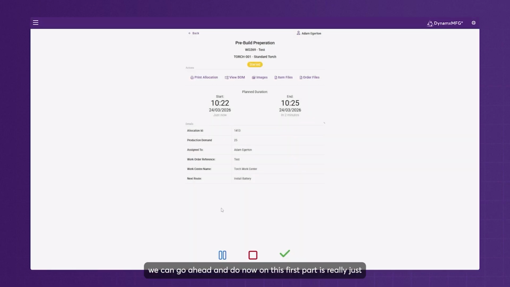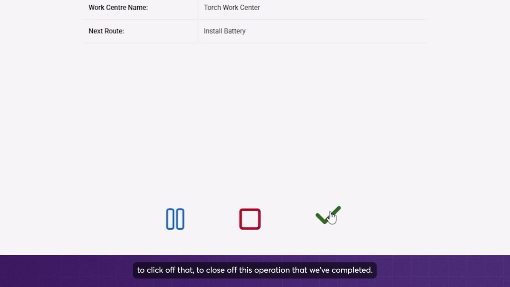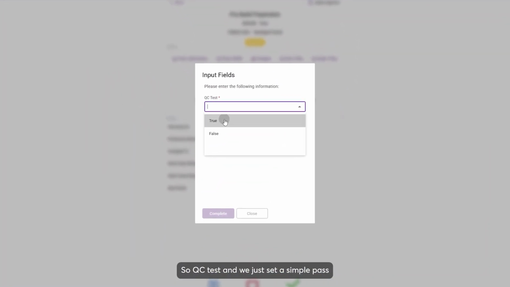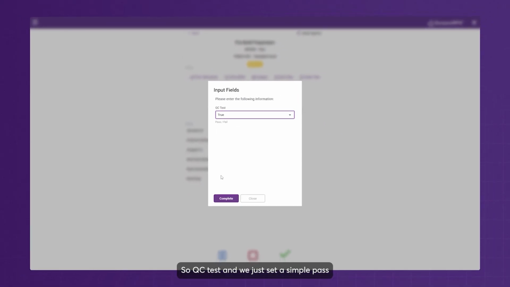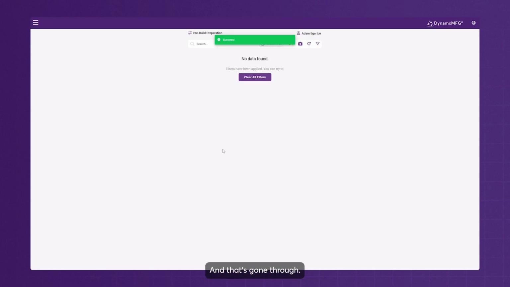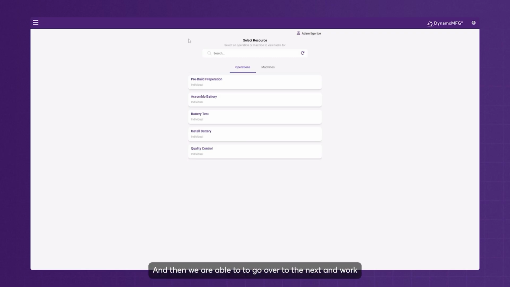And what we're going to do now on this first part is click off that to close off this operation that we've completed. And you can see we've set a dynamic field, QC test, and we just set a simple pass or fail. And that's gone through. So now that first operation has been completed, and then we're able to go over to the next and work through that list of what's available for the person who is logged in.